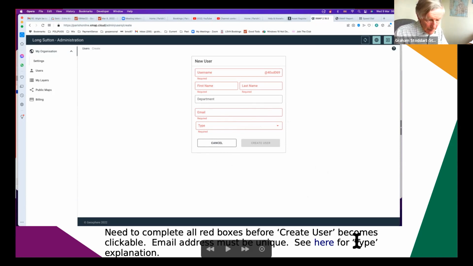But the user type needs a lot of explanation, and rather than my doing it, it's done very well for you in the help desk, the knowledge base. So I've just put a link in there for you to go there if you want to read about it.